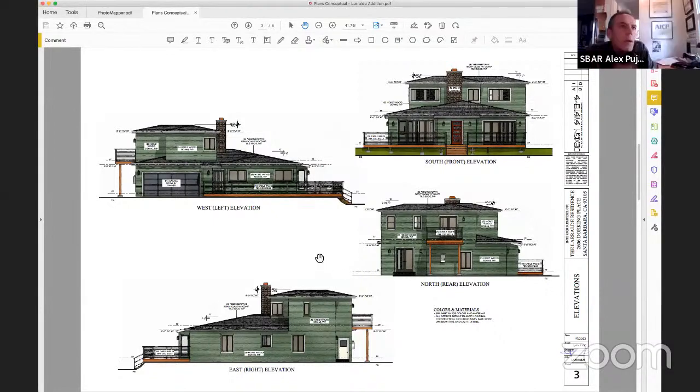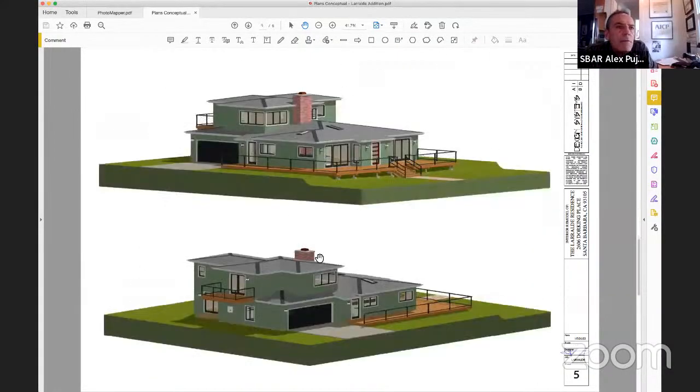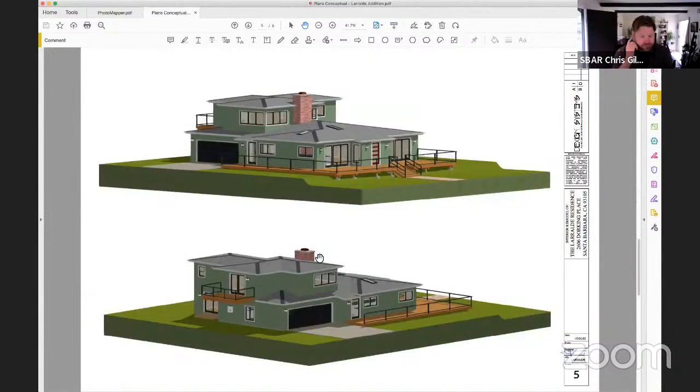That's it. Okay. Question: Are you in the high fire zone? Yes, we are. So what are you doing with the deck then?